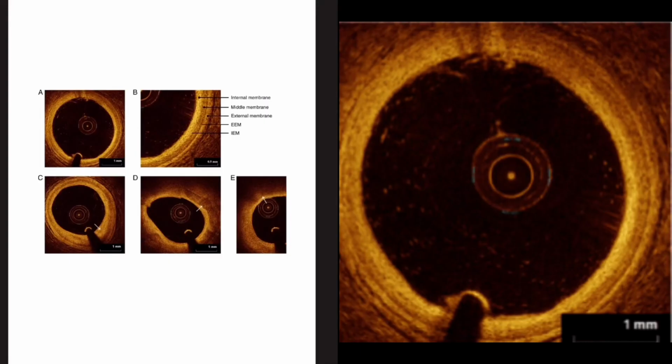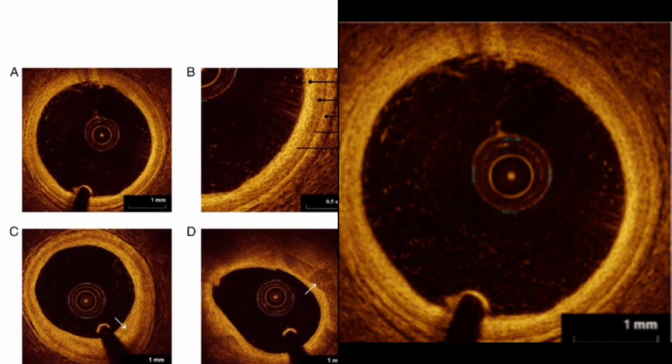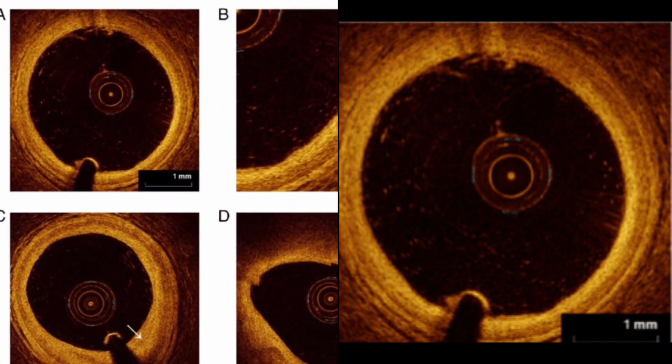Now let's shift over to OCT. So first we're going to look at a normal OCT, and really you're going to use the same concepts that you use for IVUS as far as working from the inside out, right? You're going to have a catheter, you're going to have a wire, you're going to have a lumen, intima, media, adventitia, okay?